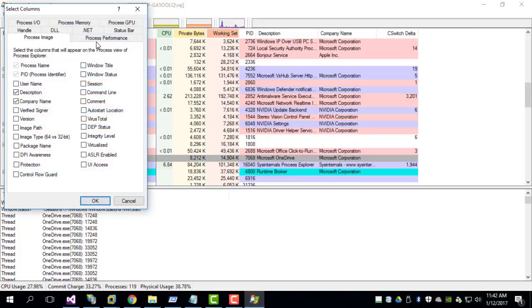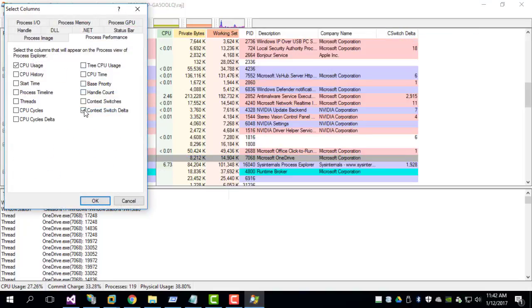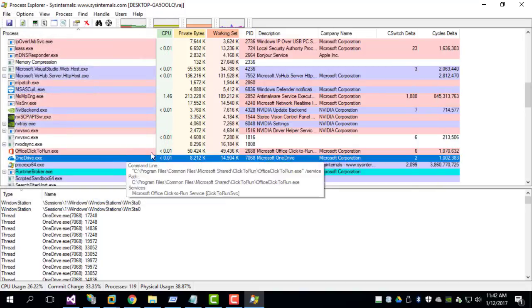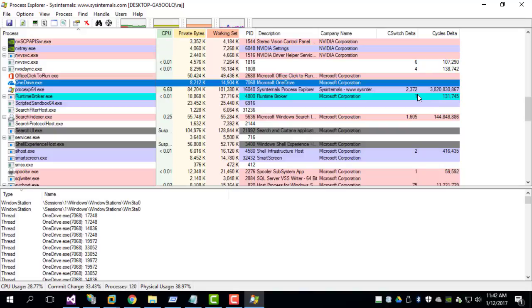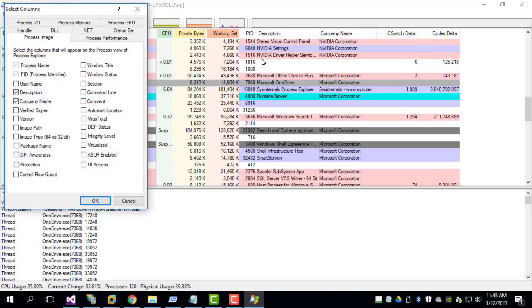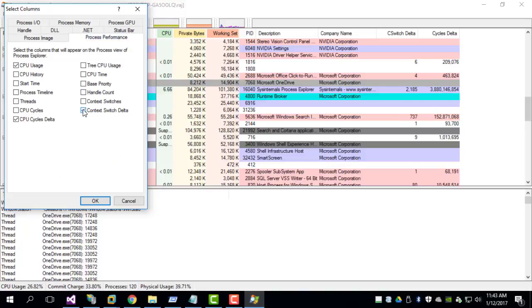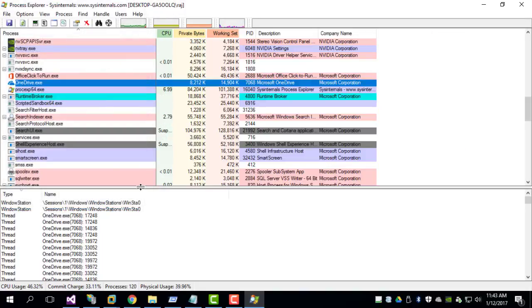Let me go select columns. If I go to performance, you can check this one, the context switch delta, and also you can click on the CPU cycles delta. You can see these big numbers that are showing up on the rightmost side of Process Explorer. This shows how many instructions are taking place, even though I'm not doing much activity on this machine at this time. Anyway, let's revert back to the standard. Go to process performance. Let me uncheck these two columns.